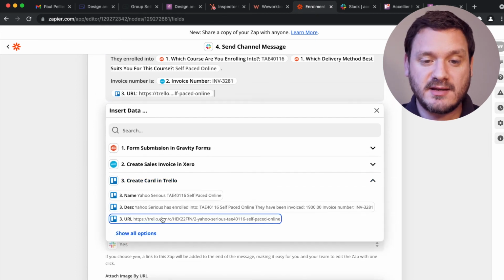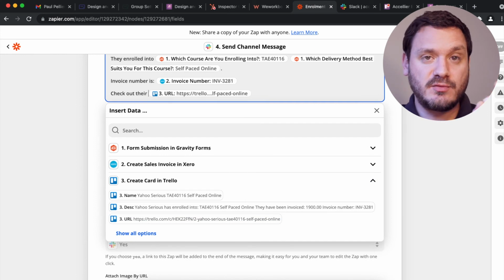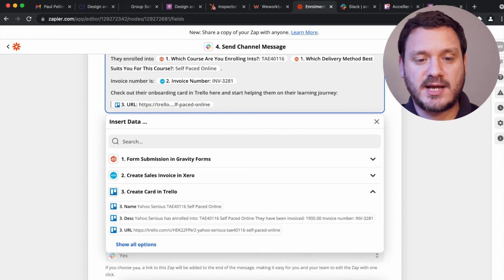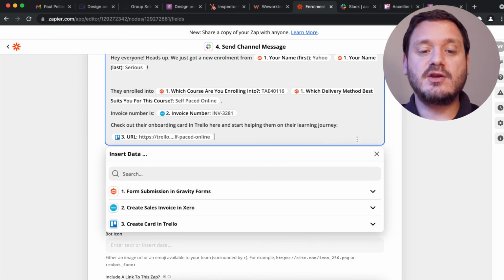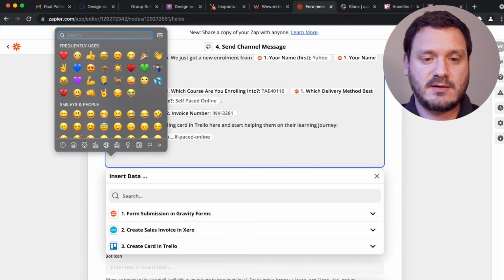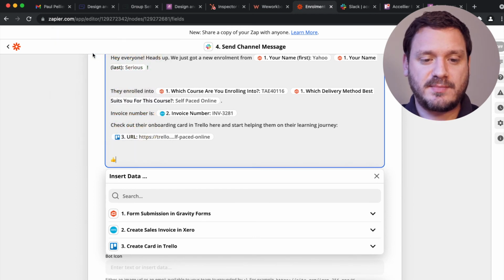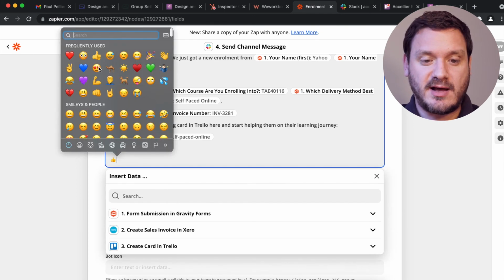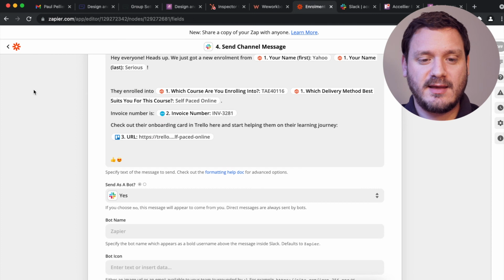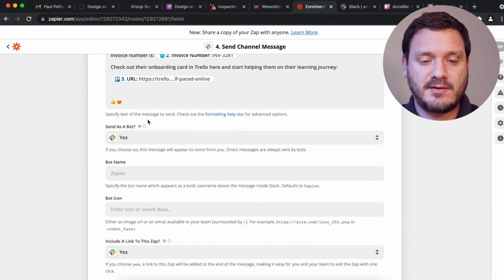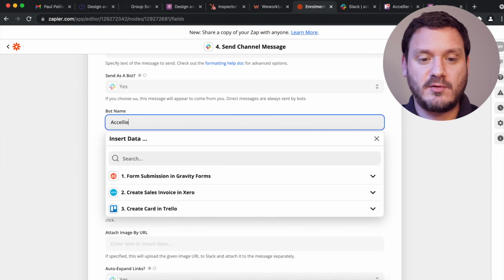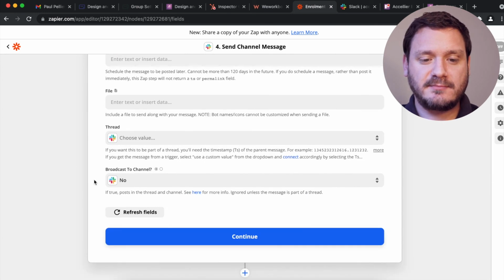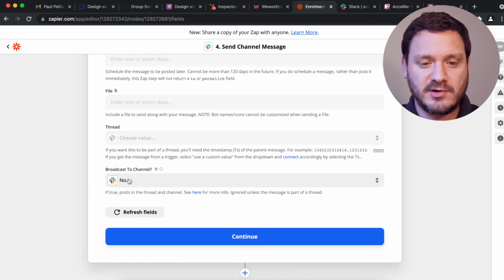And we can also create a link. So when we've created the card in Trello, it will actually give us a URL that we can use that's unique to each card. So we can say, check out their onboarding card. And of course, you can use emojis. So we'll pop a little emoji in there, thumbs up, and maybe because we love our students, we'll put some love heart eyes in there too. There we go. And just set up a few other little things here. We're going to send it as a bot, and we're going to call it Xero Enrolment's bot. Fill all the other stuff in there. You can have a play with that and see what works for you.